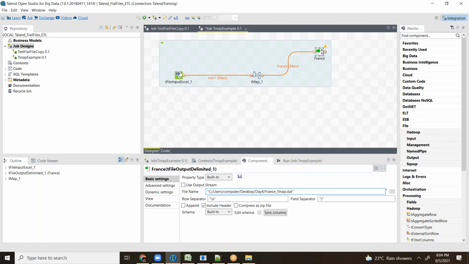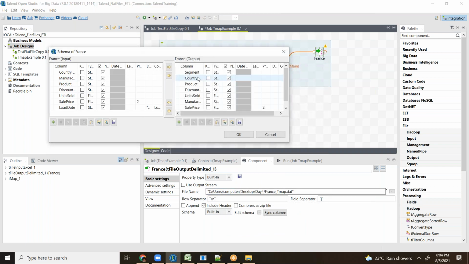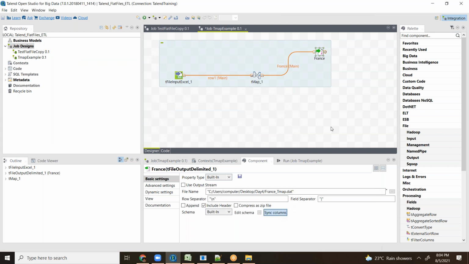See the schema, there is a mismatch. Why? Because we have merged the country and the segment in the input, right? So just a sync column.